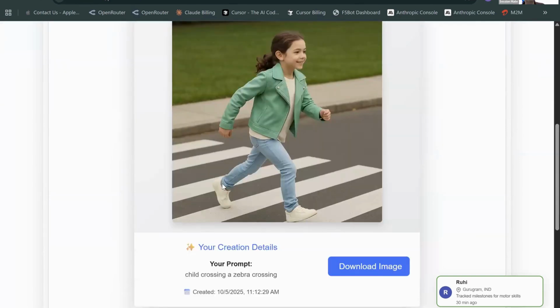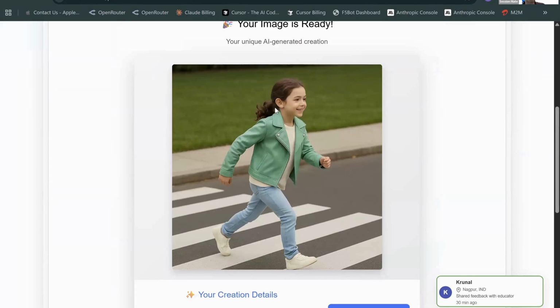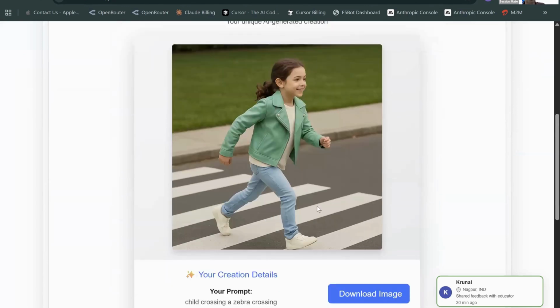But imagine if this child's image is replaced or substituted with your child's image, crossing a zebra crossing like this. The concept of crossing a zebra crossing, the child moving along the zebra crossing and all that becomes very easy to explain and for the child to relate to as well. So this is something that we have achieved by using something called custom worksheet creation.